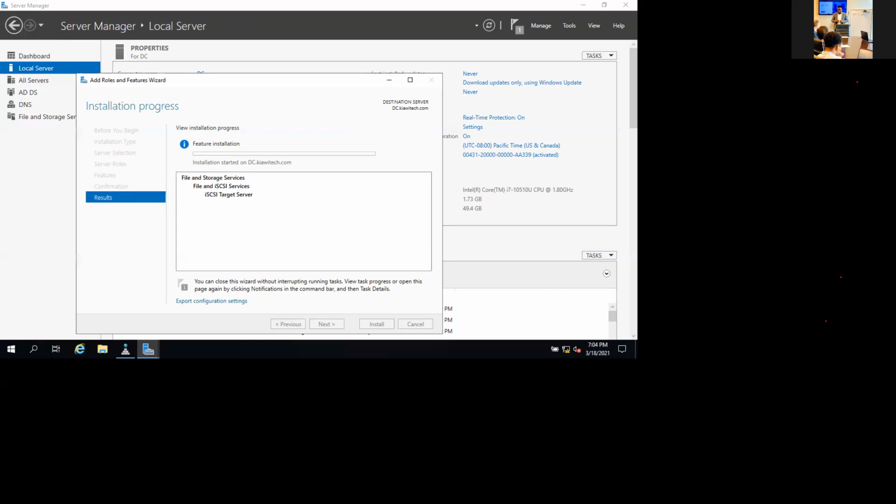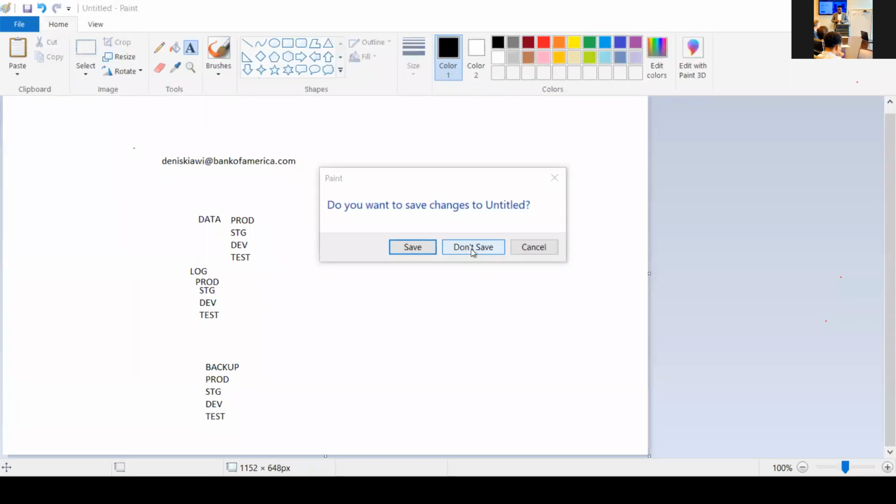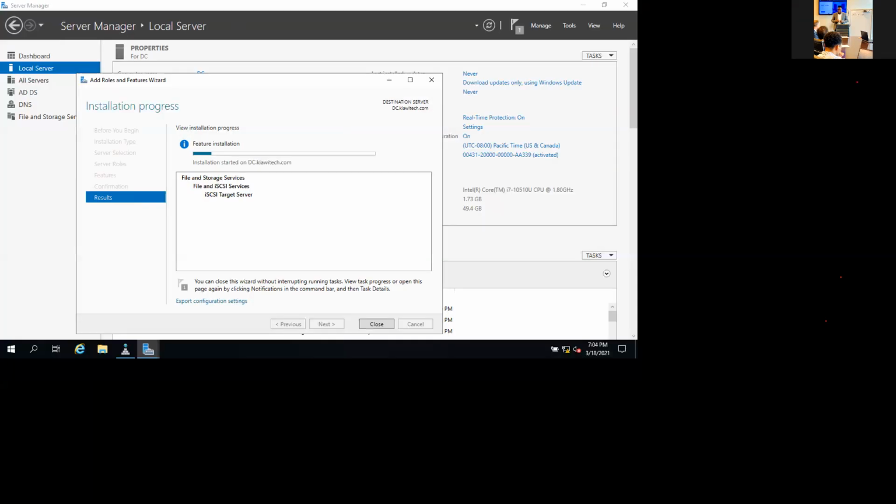So let's just give it a moment. I need to close everything running on my computer so I can have the best speed. Close, and close. Don't save. Okay, it's installing. Close. Okay, it takes a moment to install that, but once it's done, we'll just move on.